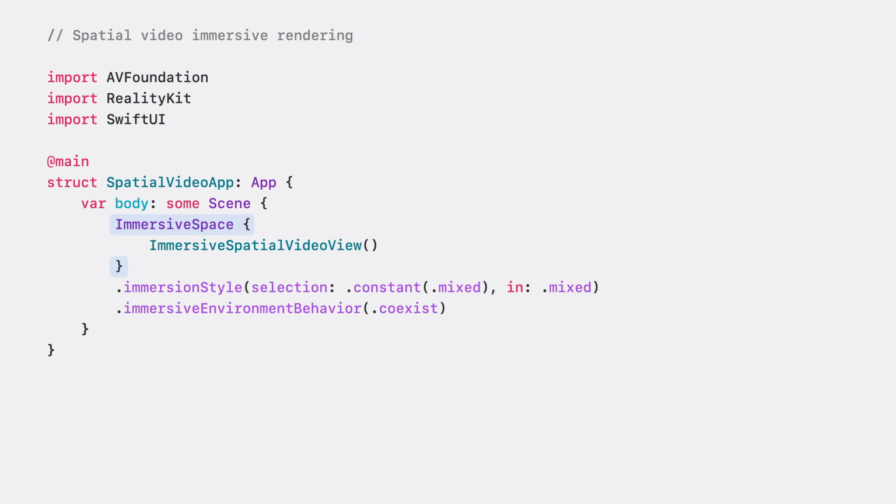For spatial videos, use a mixed immersion style to render immersive mode over pass-through. To allow spatial videos to also render in system environments, which is behavior I always want, use the new Immersive Environment Behavior Scene Modifier with the Coexist option.